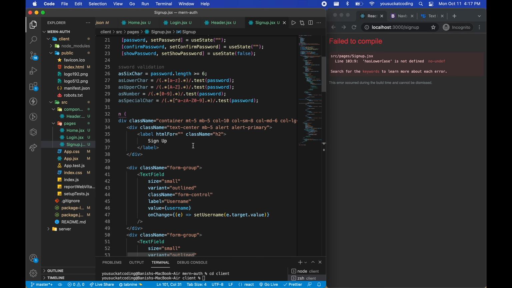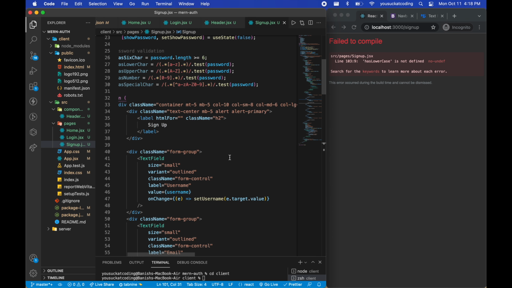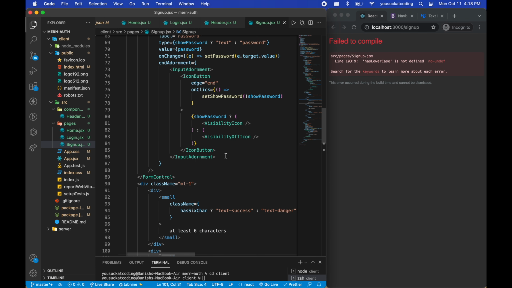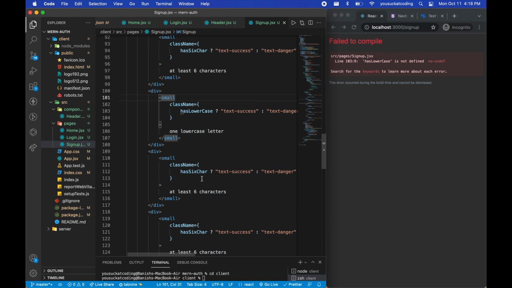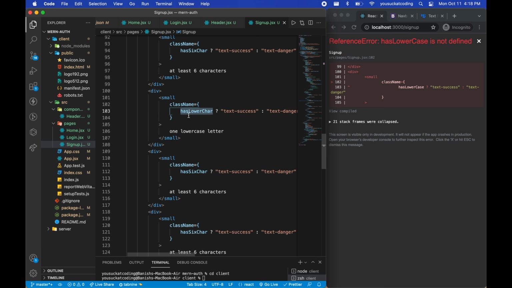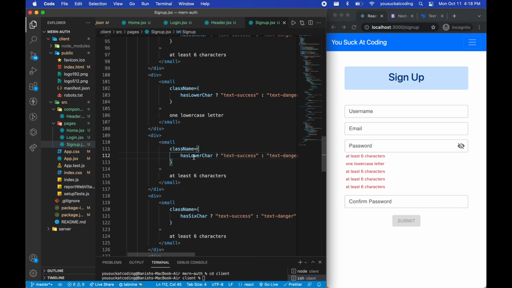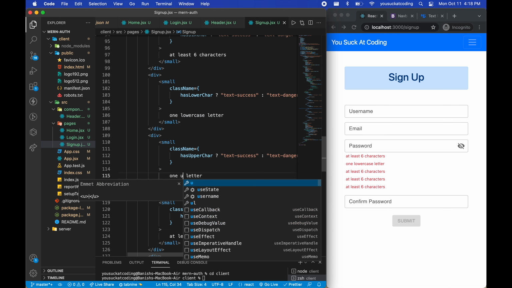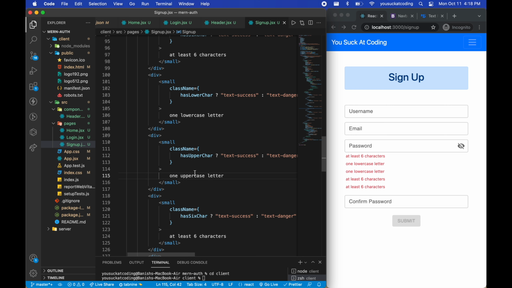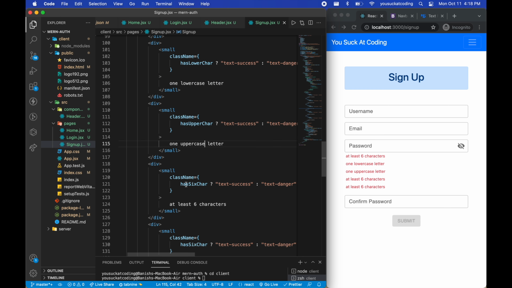I think maybe the name was a little different. Oh, it was hasLowerChar. My bad. So let me change this to say hasLowerChar. Alright, similarly, we'll have 1 for the uppercase. So that would say hasUpperChar. And the text would be 1 uppercase letter.